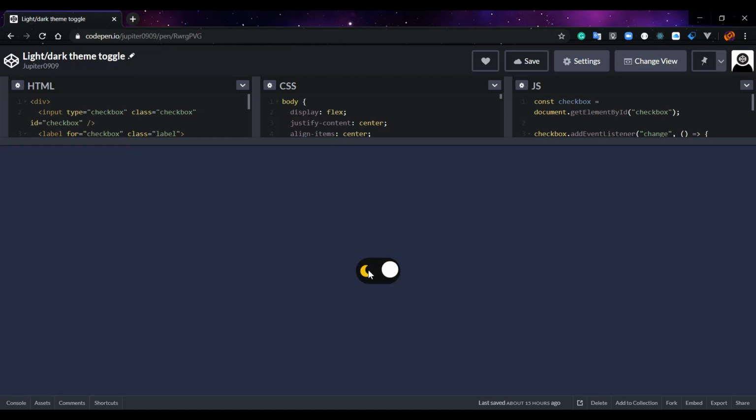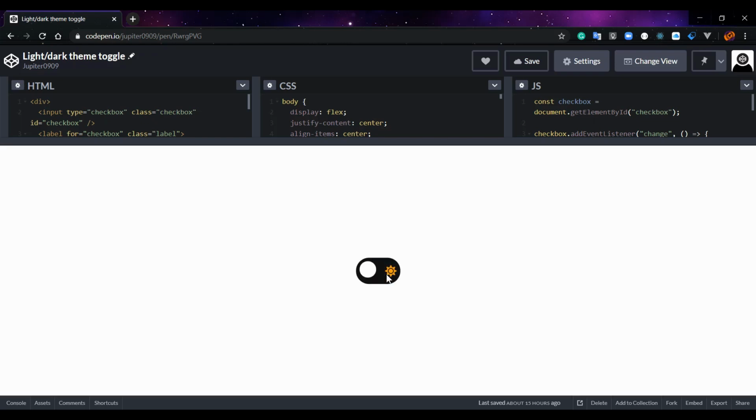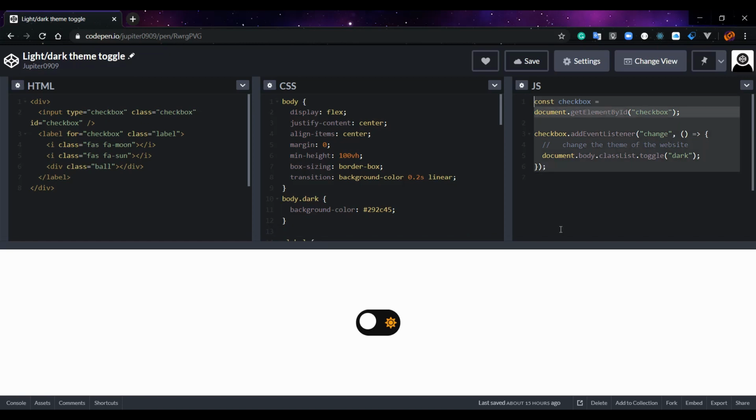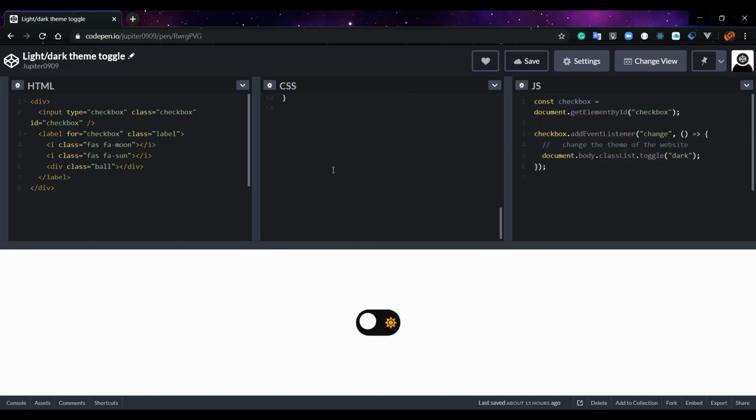If I click it here, it changes to the dark mode, and we get the background of this dark blue. When I change it, it becomes the light mode, and it gets a white or light grayish color. We're going to be using a little bit of JavaScript, as you see here, a little bit of CSS, and very little HTML.